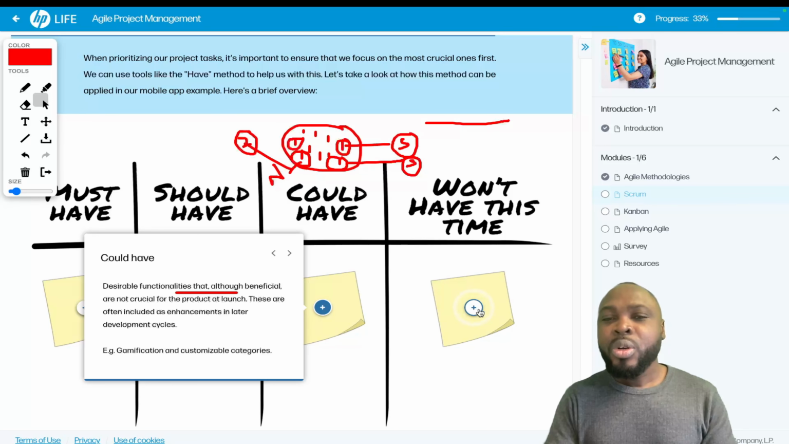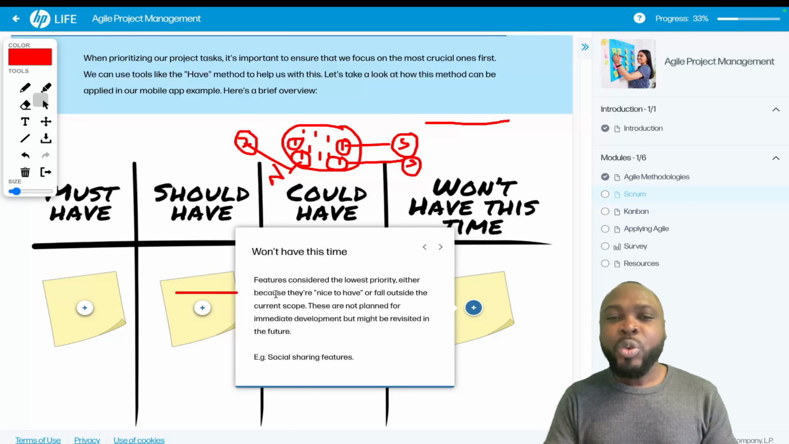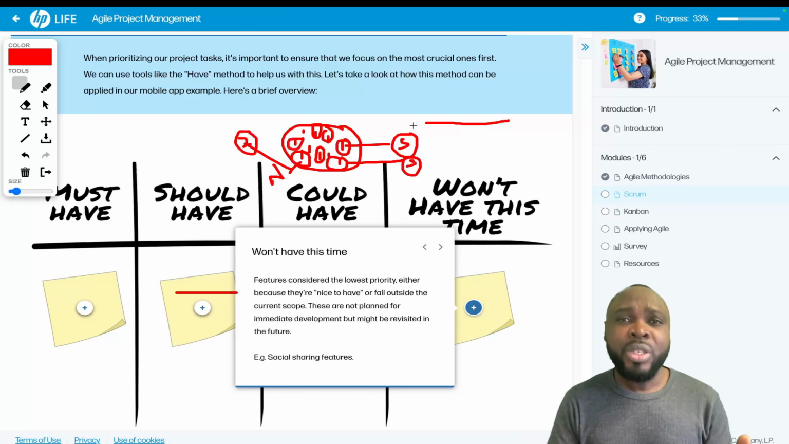And the last one, won't have at this time. These are features considered the lowest priority, either because they are nice to have or fall outside the current scope. These are not planned for immediate development but might be revisited in the future. So we want to talk about this. These are very good features, but if we don't have them now, it really doesn't matter. In fact, the customers never even mentioned it. But if we add it, they may like it because it will be an enhancement to the application.